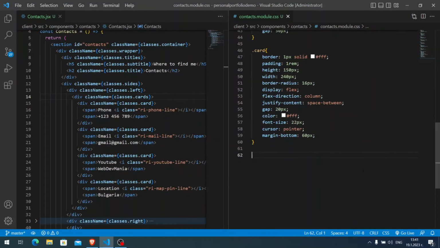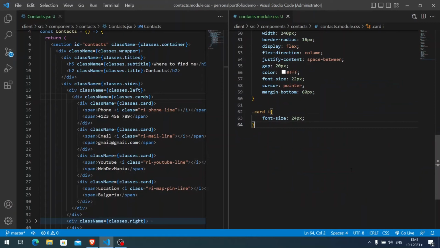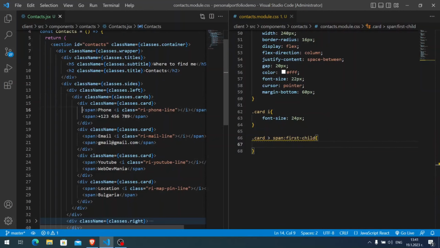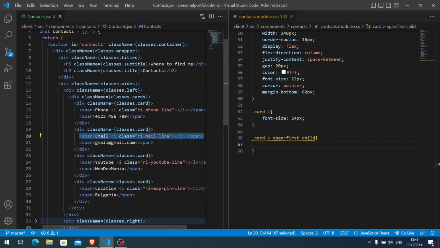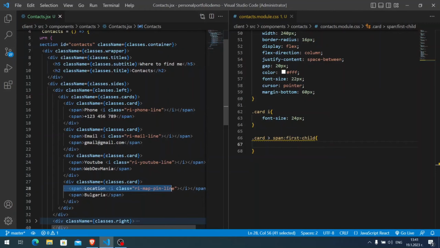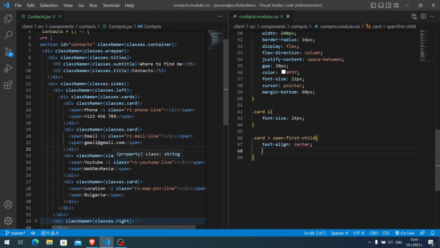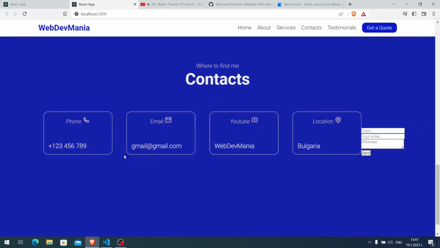After the cards here, I'm going to start the icon, and here the icon is going to be card i, and it's going to have font size of 24 pixel. After this, we're going to start the card, and here the first child, the span first child. This means that we're going to start this here, and this, and this, and this. So they're going to receive a text align of center, color of CE C2 C2, and font size of 19 pixel like this.